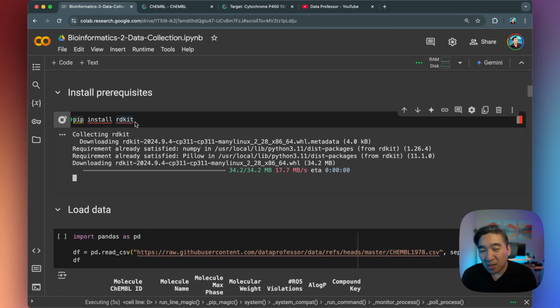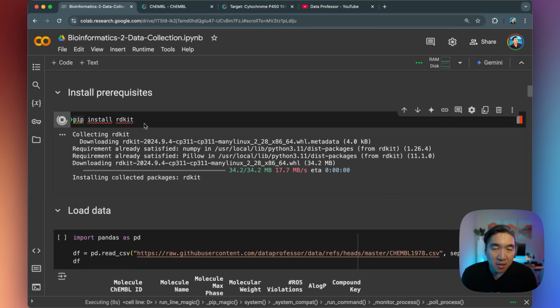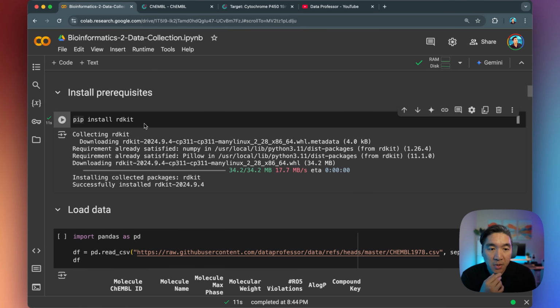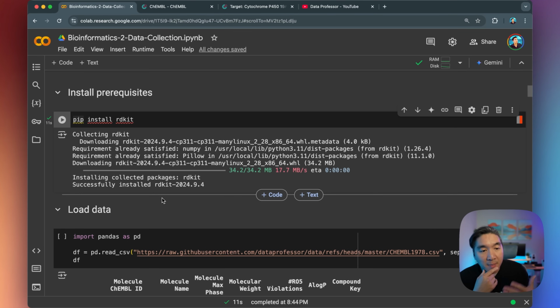RDKit is a Python library that allows you to handle chemical data. It takes SMILES notation, a one-dimensional representation of a chemical structure, and then we're going to use that in order to compute unique molecular features or descriptors for the compound, and then use that for the machine learning model building. Other than that, it also provides common tasks that you would use for handling chemical data sets.